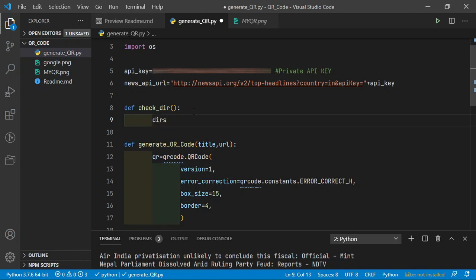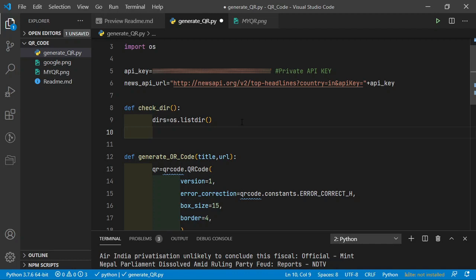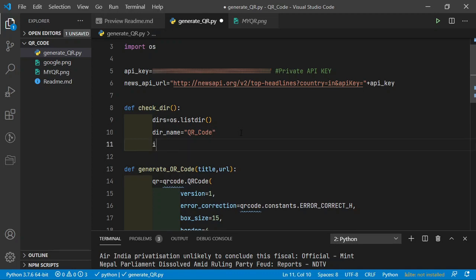So I will just list out all the directories. So os dot list directory. So this will give me all these files, and I want to create directory name as QR code. Good. And I will check if directory name exists in that directory, means list of directories.